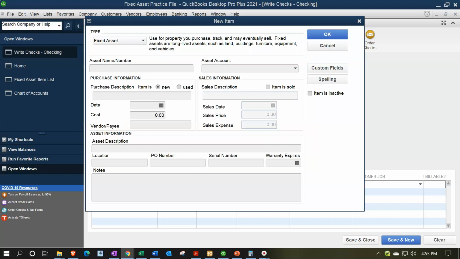This is going to be a 2021 F-150, and again, I would put the last 4 digits of the license number or some kind of identification number, the serial number or something there. I'm going to say it was new. The date is 04/17/21. Price 35,000. Vendor Ford. And then the asset account is automobile. Location, office again. And then serial number and so on, and the notes down below.